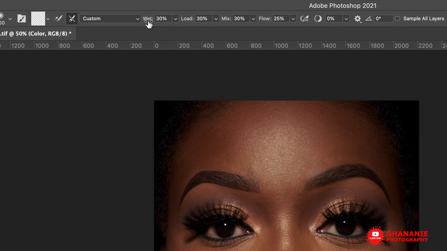Now, when we come this way, we have wet, load, mix, flow. What I have found to work for me is wet 30, load 30, mix 30. And with the flow, it's subjective. You can change it to suit your style. Now, I like to build up stuff as I move on. So I always keep the flow low so I can brush over several times before I get what I want. So I always keep the flow at 25%.